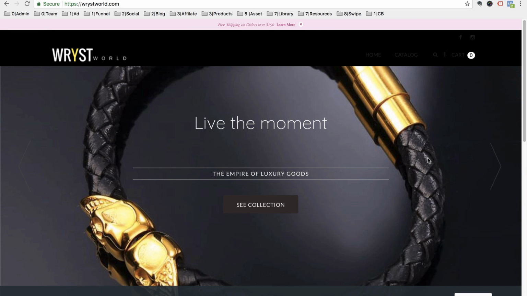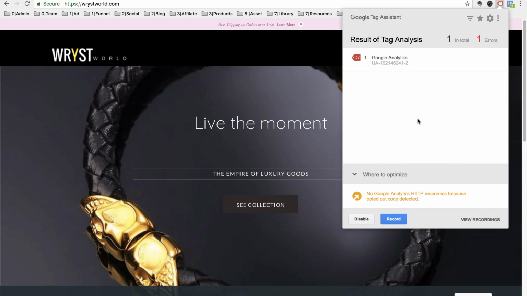So you want to go to your live published site, and I'll leave a link in the description to this. It's a Chrome plugin, and essentially what it does is it checks to make sure your Google tags have been installed correctly. So in this particular instance, it's installed correctly. You'll see here that it's red. If it's red, normally that means something is wrong.